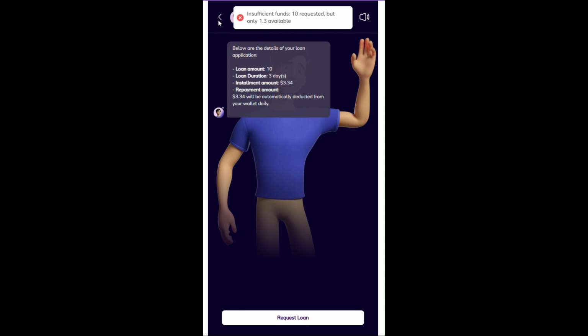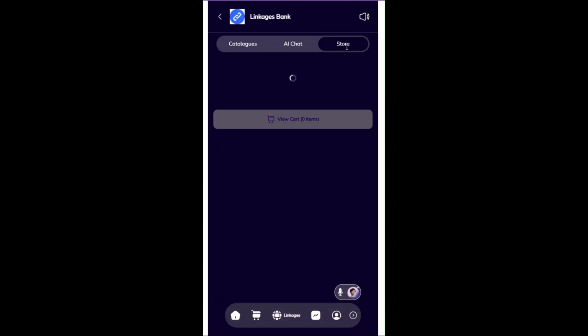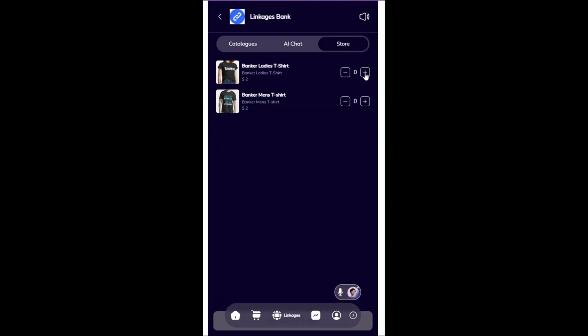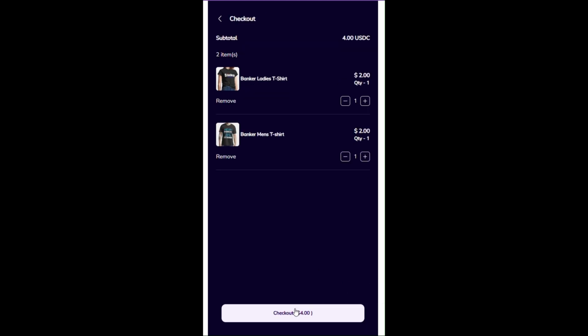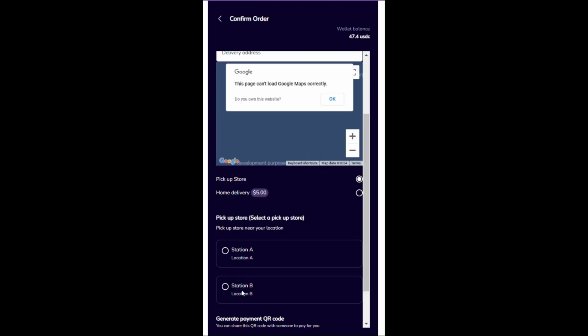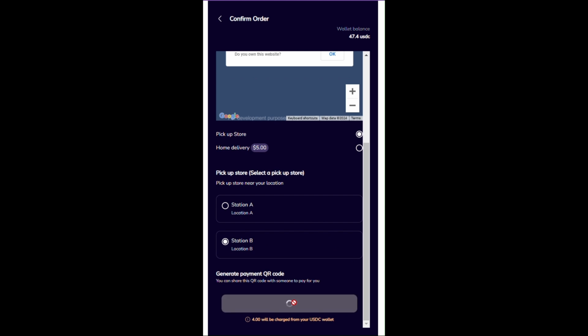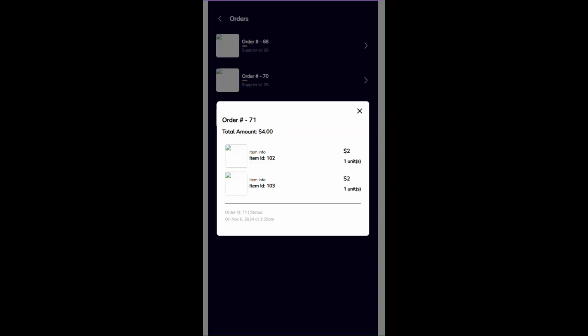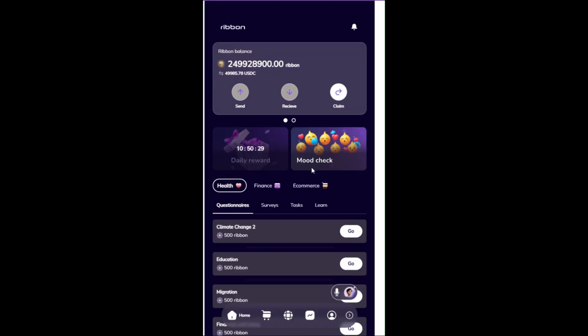Okay, it's got insufficient funds at the moment, but they can also go and buy from the linkage store. So they could buy any products, goods, services that you have available in your linkage store, and the payment is via the Coinbase MPC wallet. Okay, there we go. Check out the order. There we go, order 71 now, so that's my third purchase of the day.